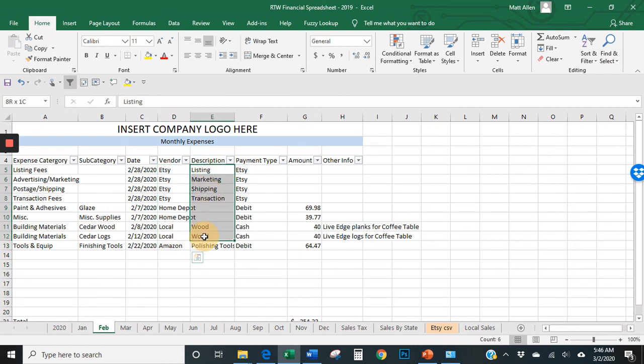Description, again, is just a general description of what you may have purchased, just for more information if you need it. If you want to leave it blank, you can leave it blank. Payment type, this is just how your money is being paid. I like to use it just to see exactly what card or how I'm paying for things.